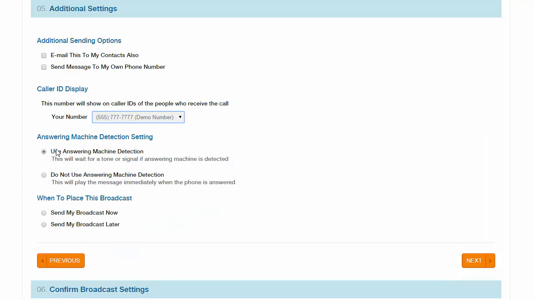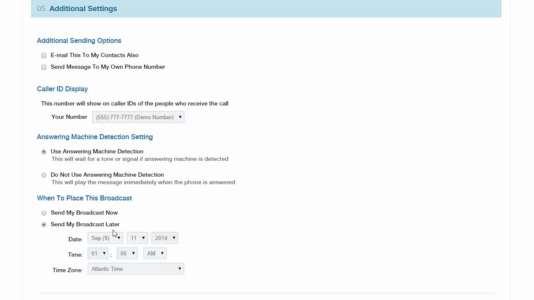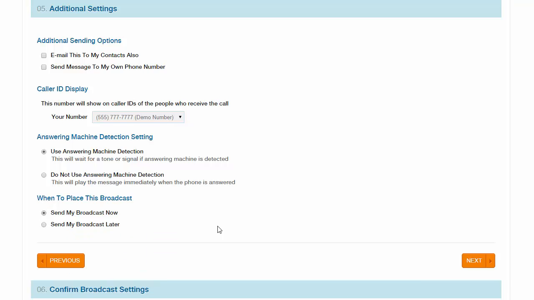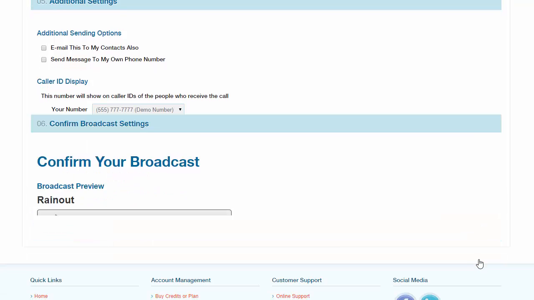Answering machine detection, 9 times out of 10, you're going to use this. If for some reason you don't want to use answering machine detection, you can check this. And then as soon as the phone connects, it's going to play your message, whether it's a live person or a recording. And then from here, you can schedule your broadcast immediately, or you can set it for a later time and date. You can just pick a date in the future. We're going to go ahead and send it now. So then you just hit next.